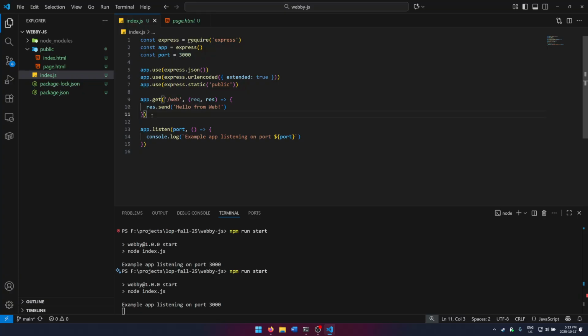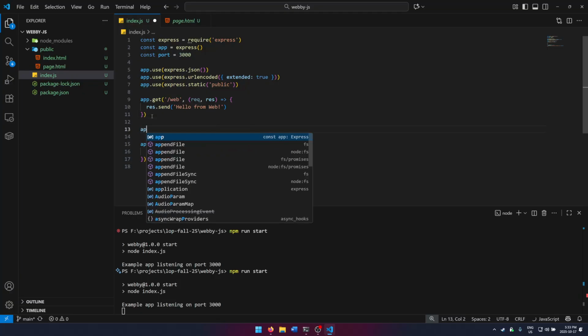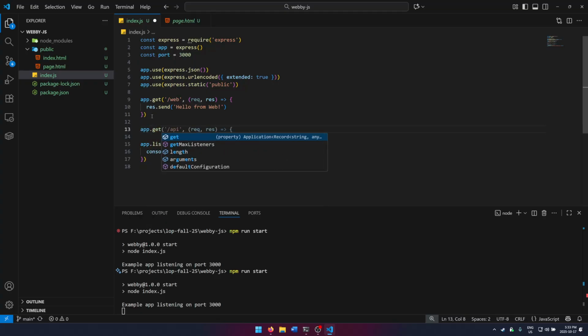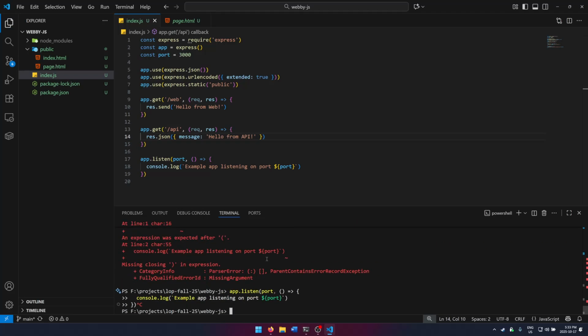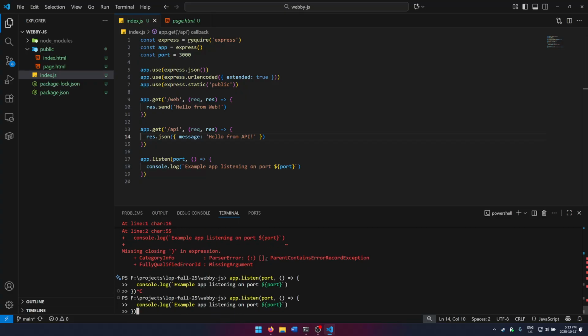Sorry. But the basic idea here is if we do app.get /API, let's say, right? And like, hey, this is just message, hello, right? This would send back JSON instead. What is JSON?